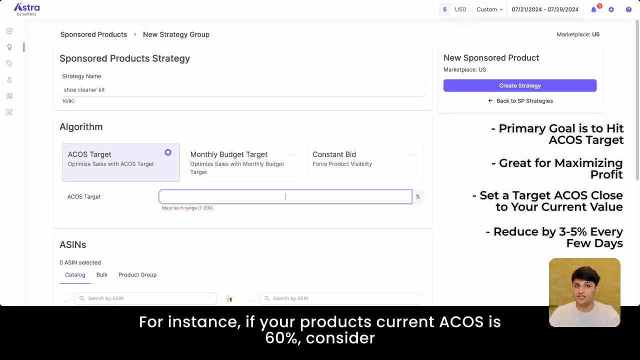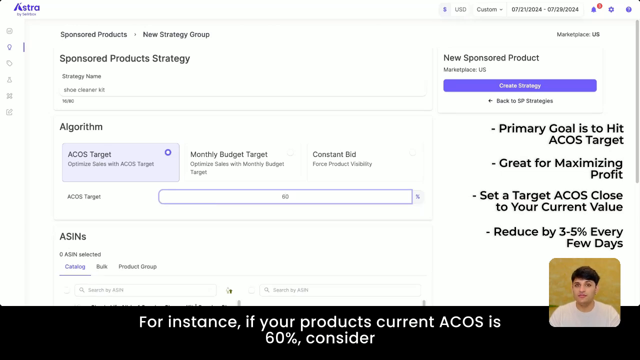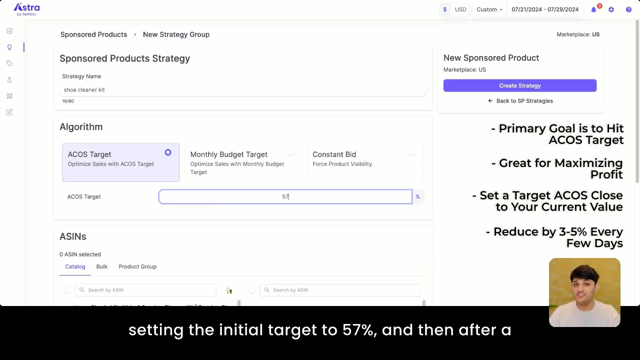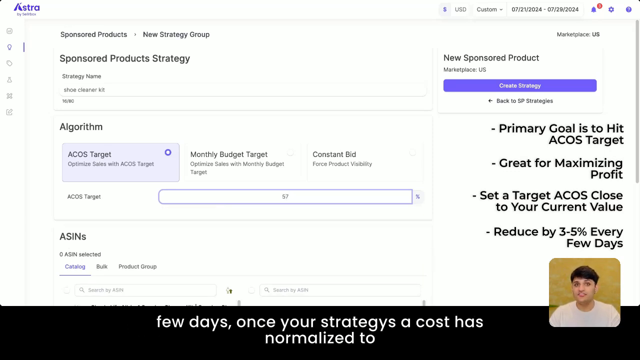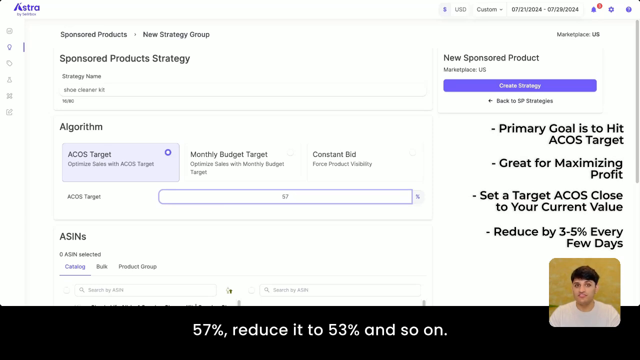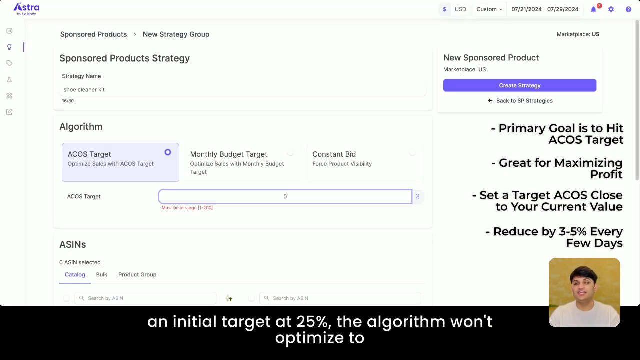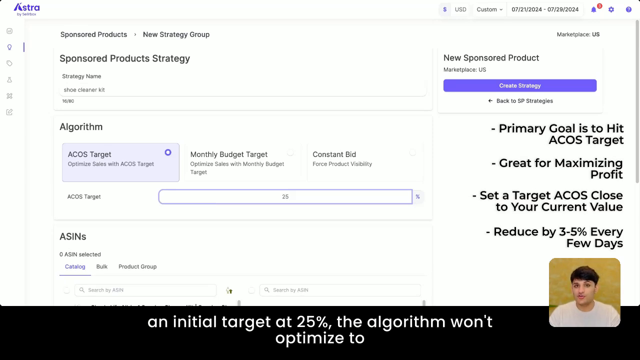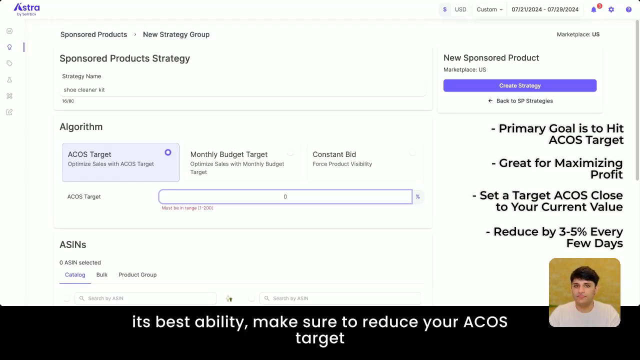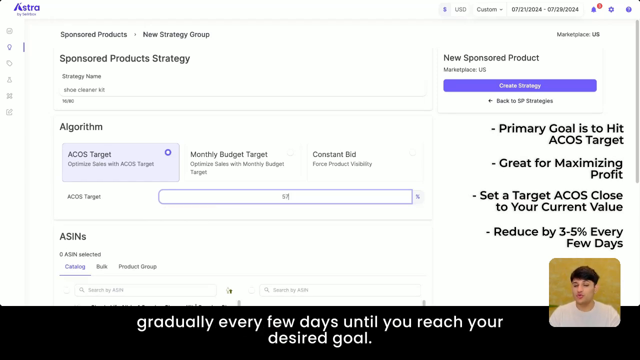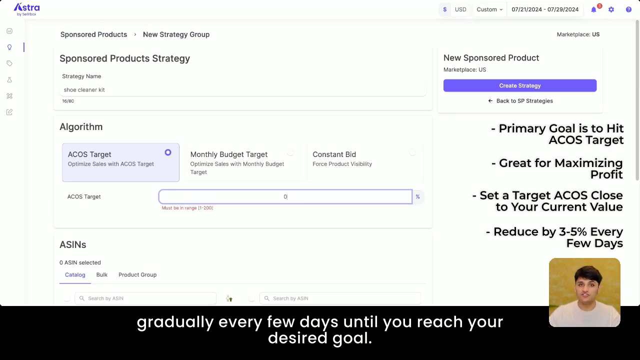For instance, if your product's current ACoS is 60%, consider setting the initial target to 57%. And then after a few days, once your strategy's ACoS has normalized to 57%, reduce it to 53%, and so on. Note, this algorithm will not work well if you set an initial ACoS target that's too low relative to where you currently stand. If your current ACoS is at 60% and you set an initial target at 25%, the algorithm won't optimize to its best ability. Make sure to reduce your ACoS target gradually every few days until you reach your desired goal.